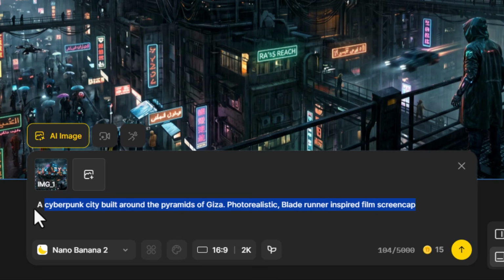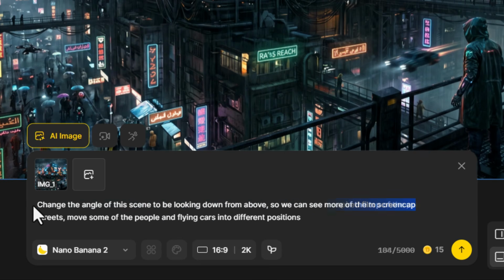So what I can do is wipe out this prompt and say something like, change the angle of the scene to be looking down from above. So we're going to look at a simple angle change before we get into some of the more dynamic shots. But also, I've added in so we can see more of the top of the pyramid and the streets.